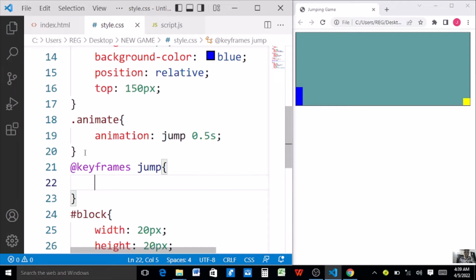Then 0%, then add curly braces, then inside our curly braces top, say 150 pixels. Then let's copy everything here.